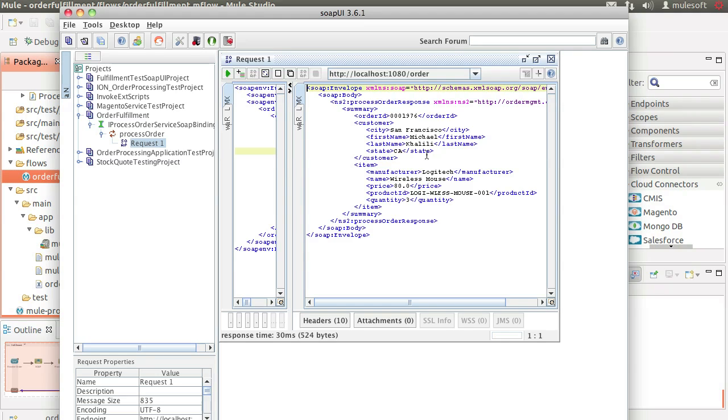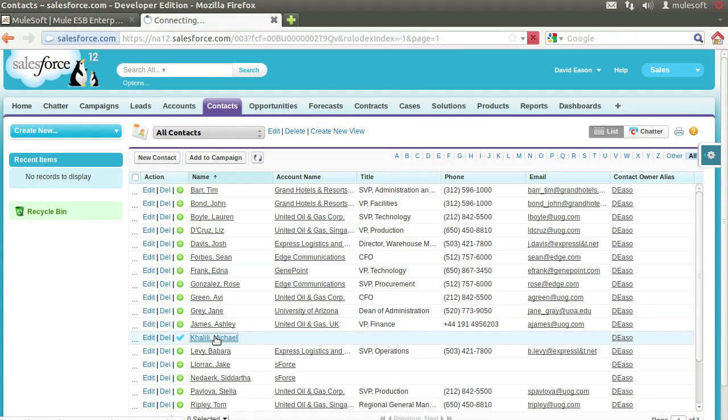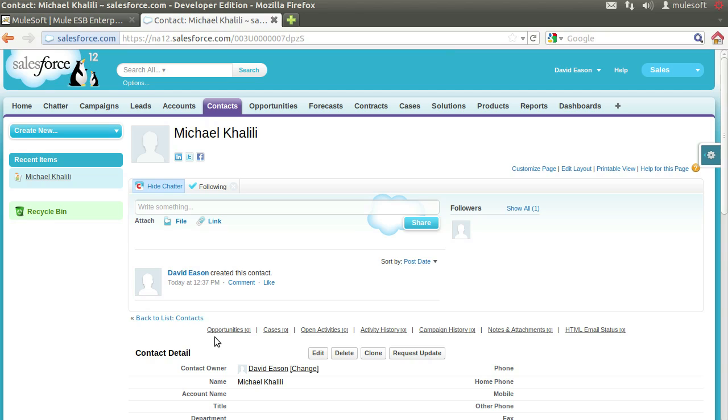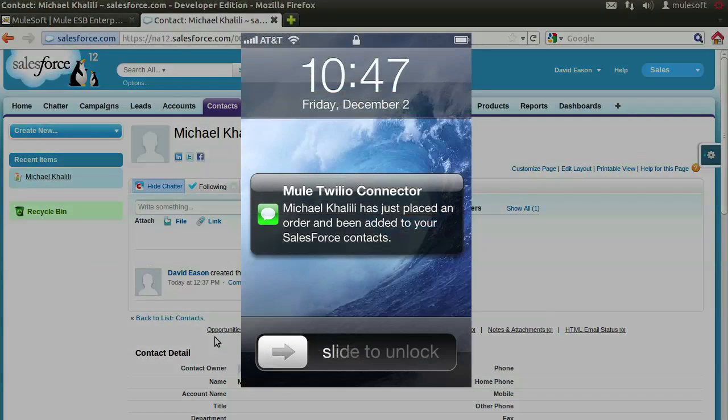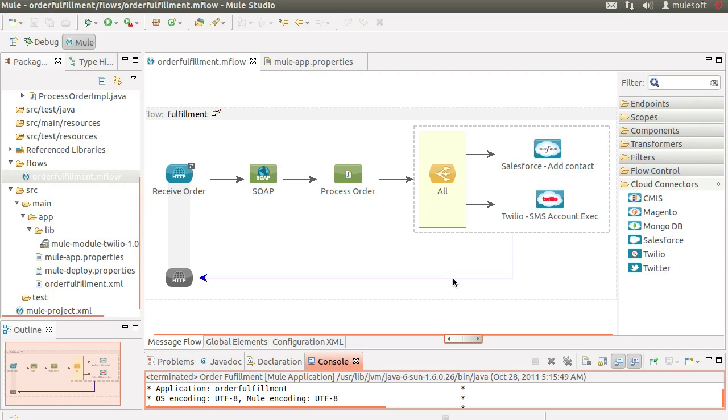Now when I receive a new SOAP request, the new contact is created in Salesforce, and my salesperson got a text on his mobile. Mule takes the donkey work out of integration. Instead of writing custom code, Mule makes it easy to build and modify these applications quickly.